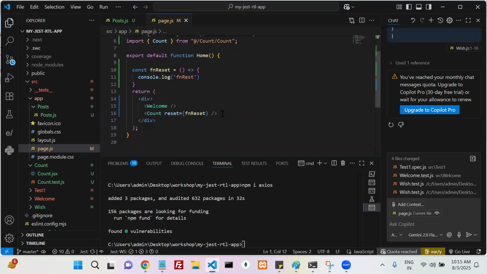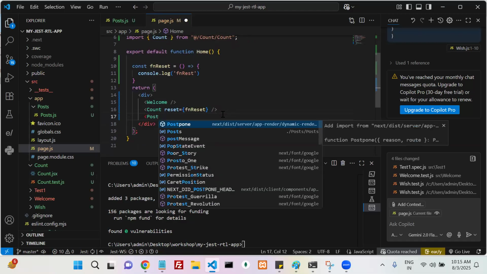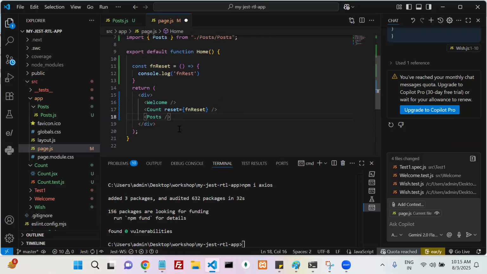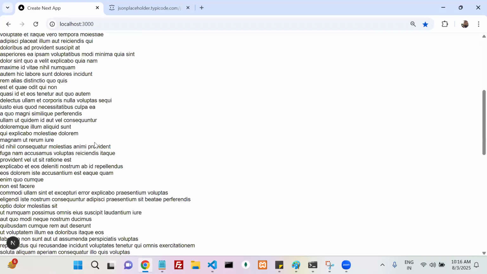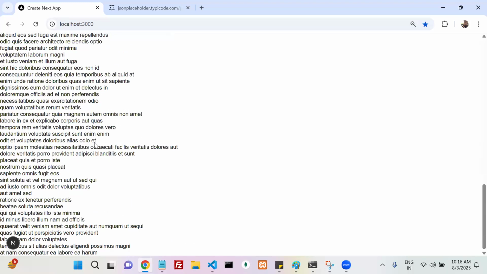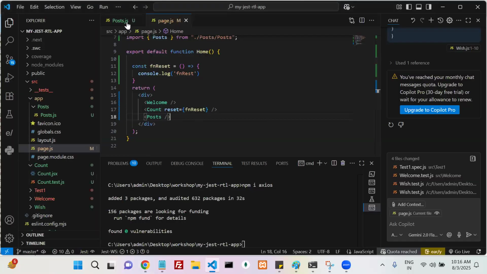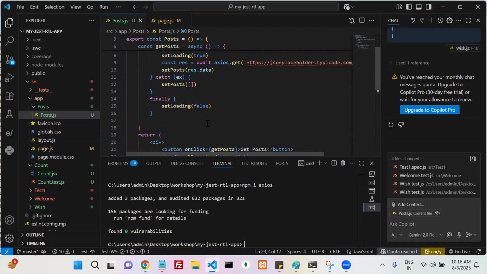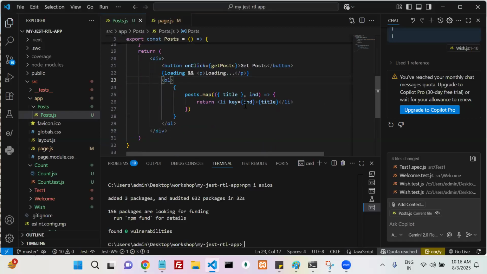Now my posts component I want to load it. Now if I click on get posts, my posts are loading. Posts are loaded. Now if you go to my posts, it is an ordered list with li. Just you can mention it.